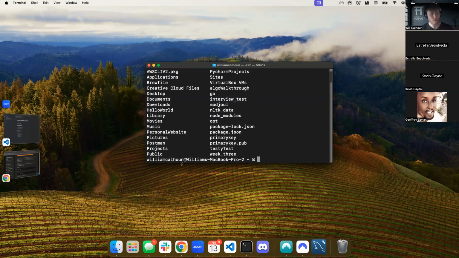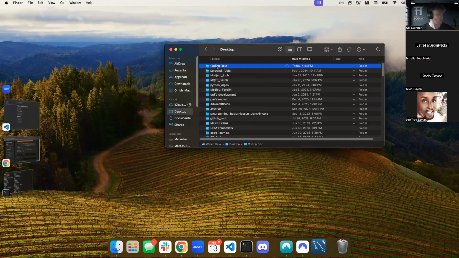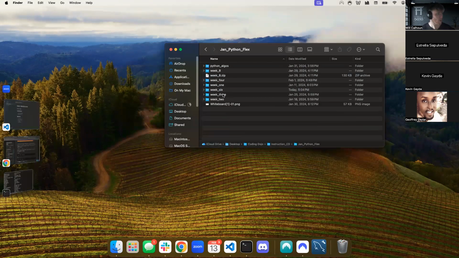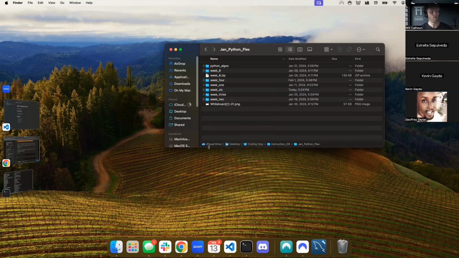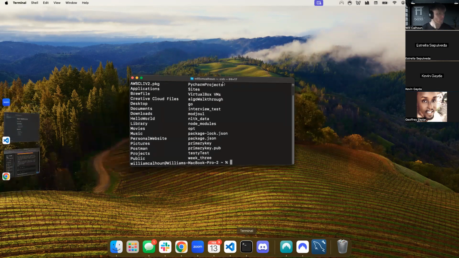Now there's 2 ways I could do it. I could go on my Finder, go into desktop, into Coding Dojo, into, you guys are January Flex, go into week 6. And what I could do is right click and say new terminal at folder. That would do it. But I want to teach you some basics real quickly so we can navigate to that.